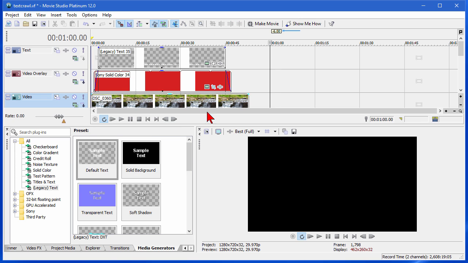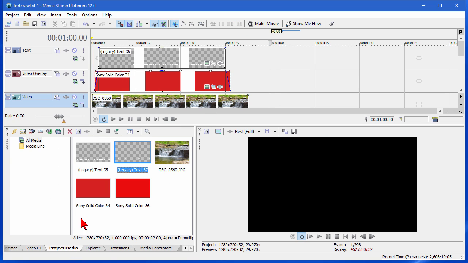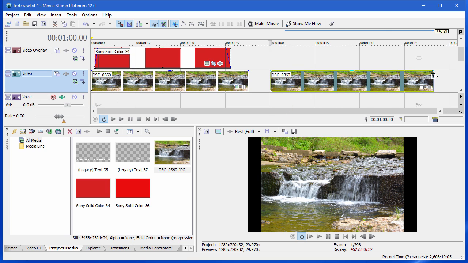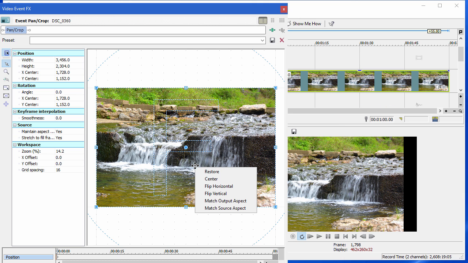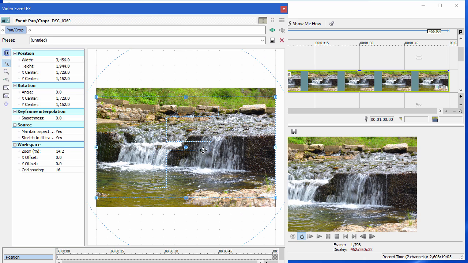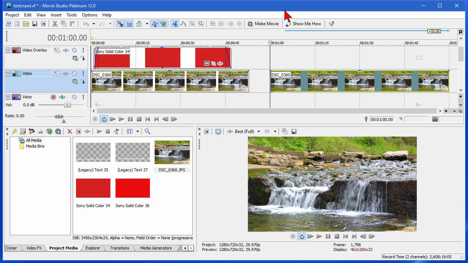First thing we want to do is put a background image. I have a background image in my project media. I'm going to drag that up here and put it on the background. I'm going to drag that for the length of the video. You notice the image doesn't fill the screen, and I can fix that by selecting pan and crop. Right click in the center of the pan and crop and choose match output aspect. And it now fits the full screen.